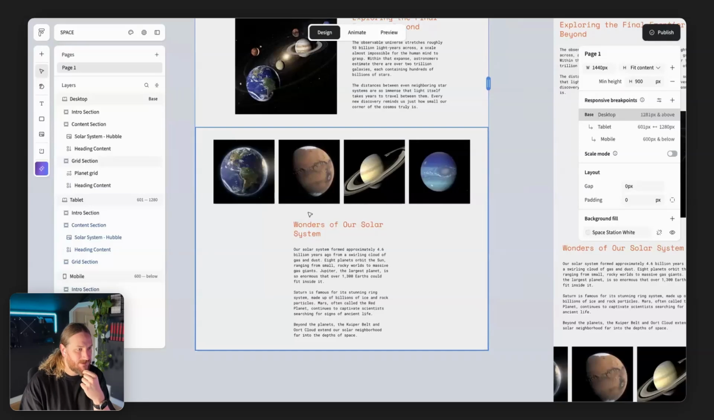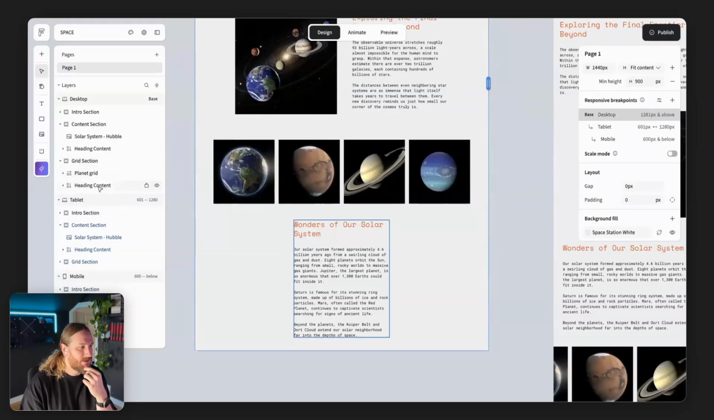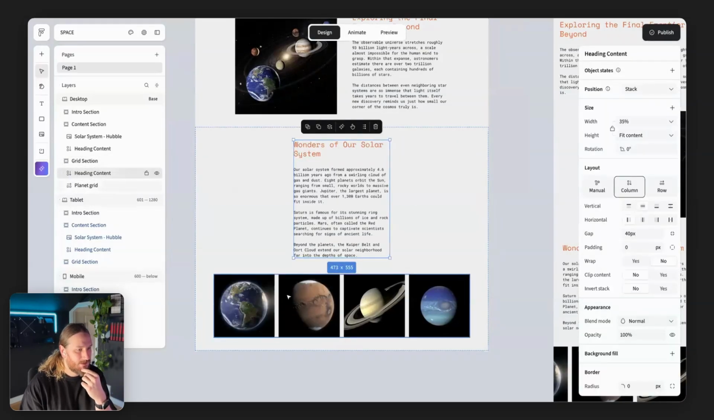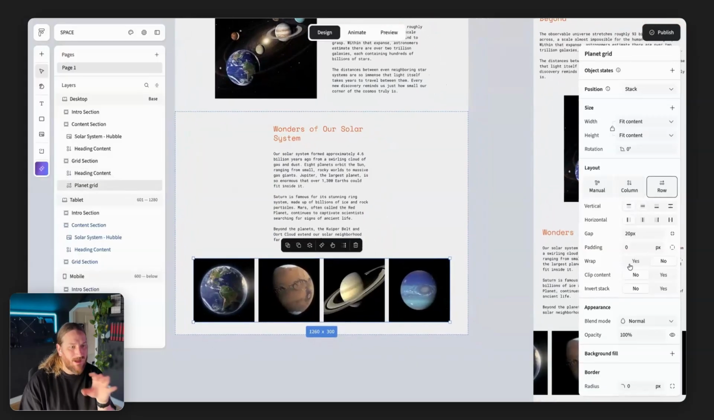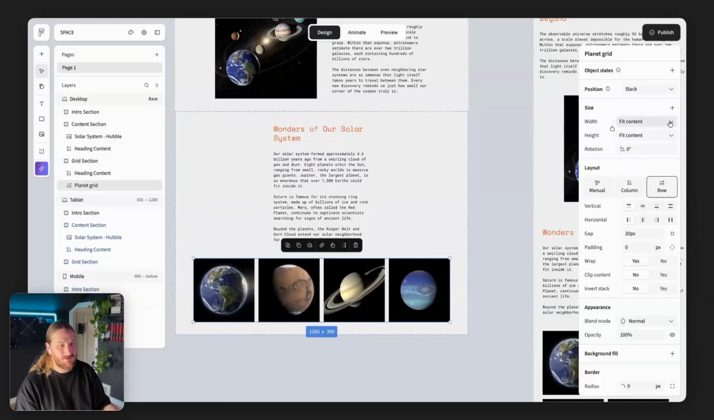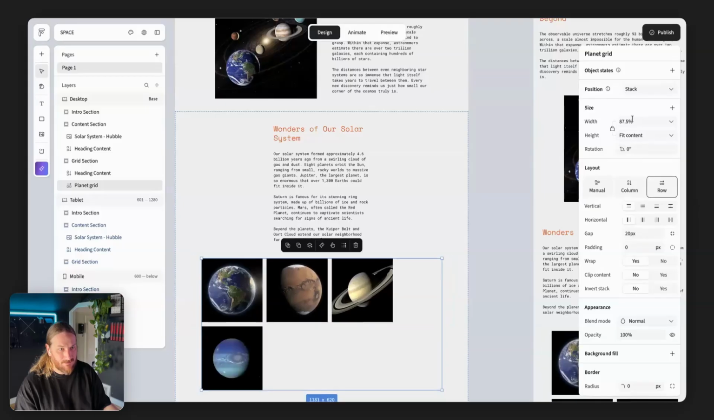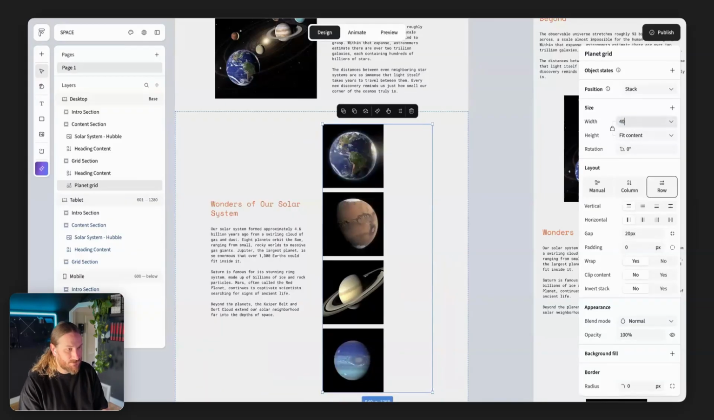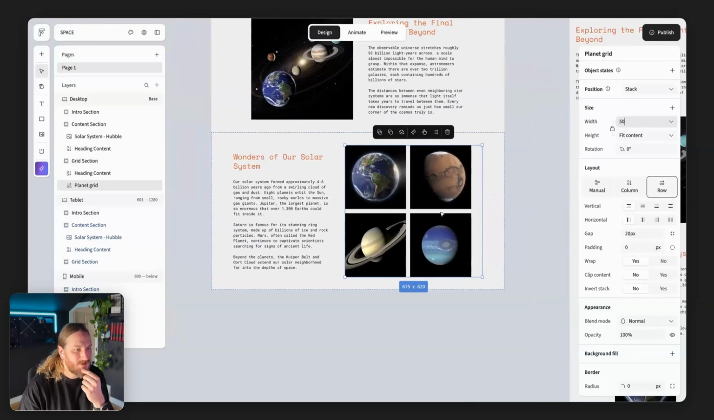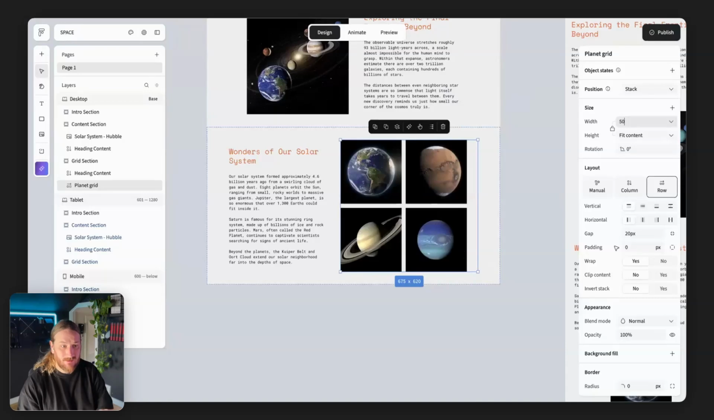So now we have this within our section, right? But I want the heading content on top this time, and I want this to wrap onto a new row. So with the group selected, I'm going to choose this wrap option, and then I'm going to change its width to a relative, let's say 40%. Actually, let's make it a little bit bigger. Let's do 50%. There we go.